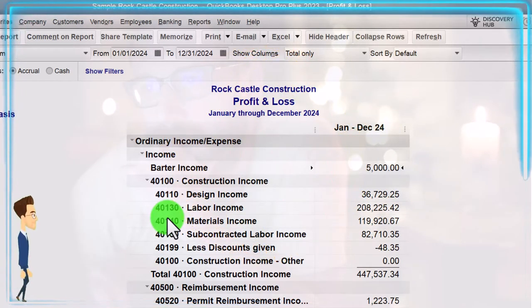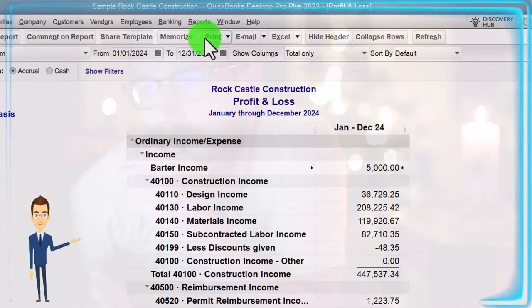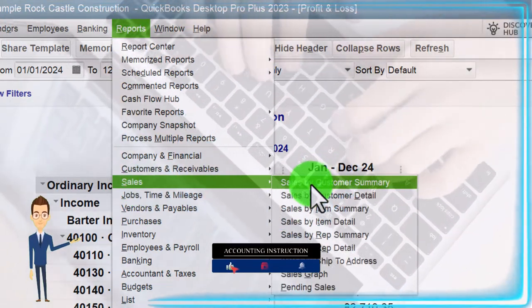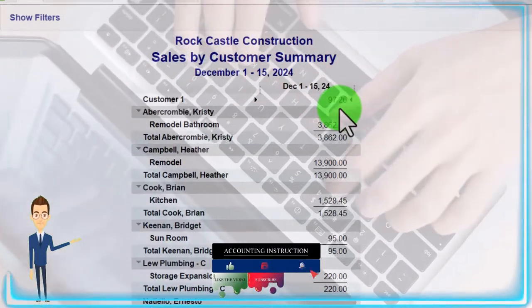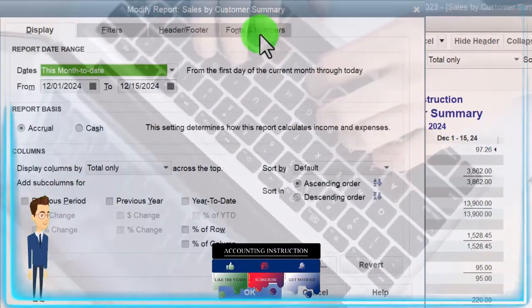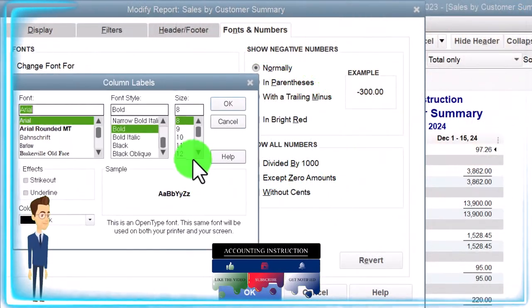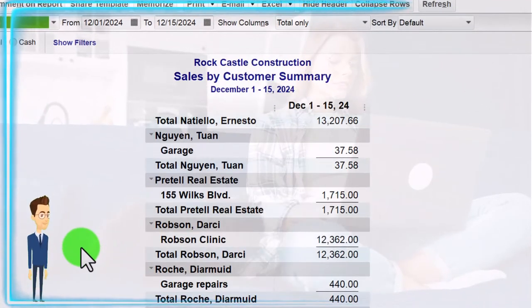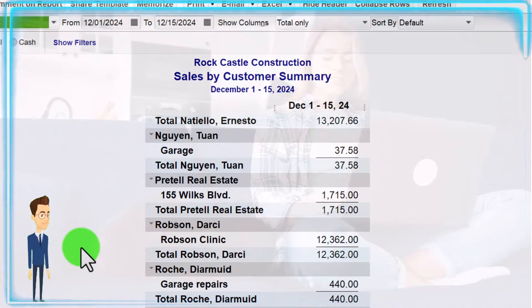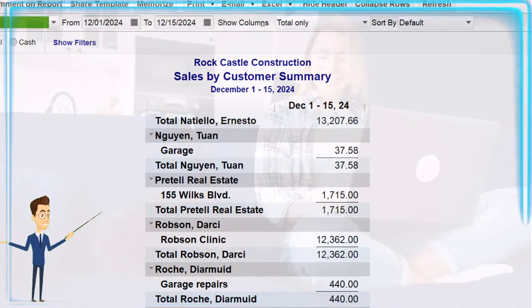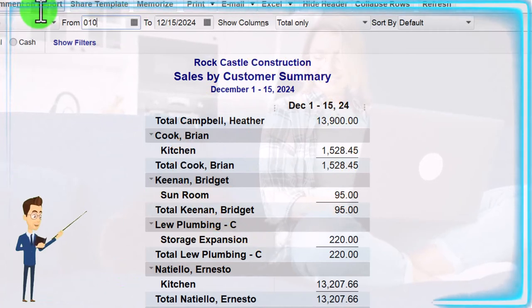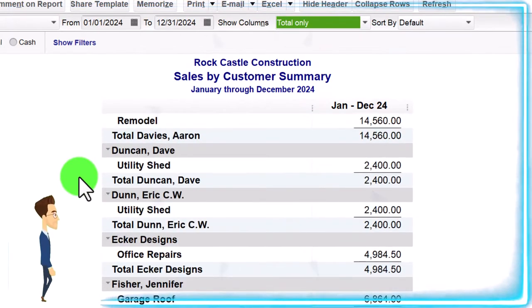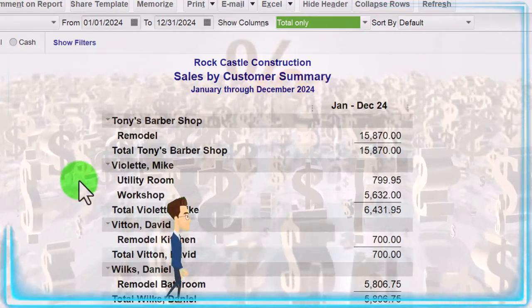So the two reports that we saw to expand on that in prior presentations: we go to the Reports drop-down, we go to the sales item, we have the Sales by Customer Summary. If I select that one, it's breaking out. Let's go ahead and customize it, make it a little bit larger, fonts to 12 again, so it's easier to see. So we've got this sales by customer. Notice I'm going to change the date up top from 01/01/24 to 12/31/24. And so there we have it. Now we've got our sales broken out by who we sold to, by customer instead of by account.